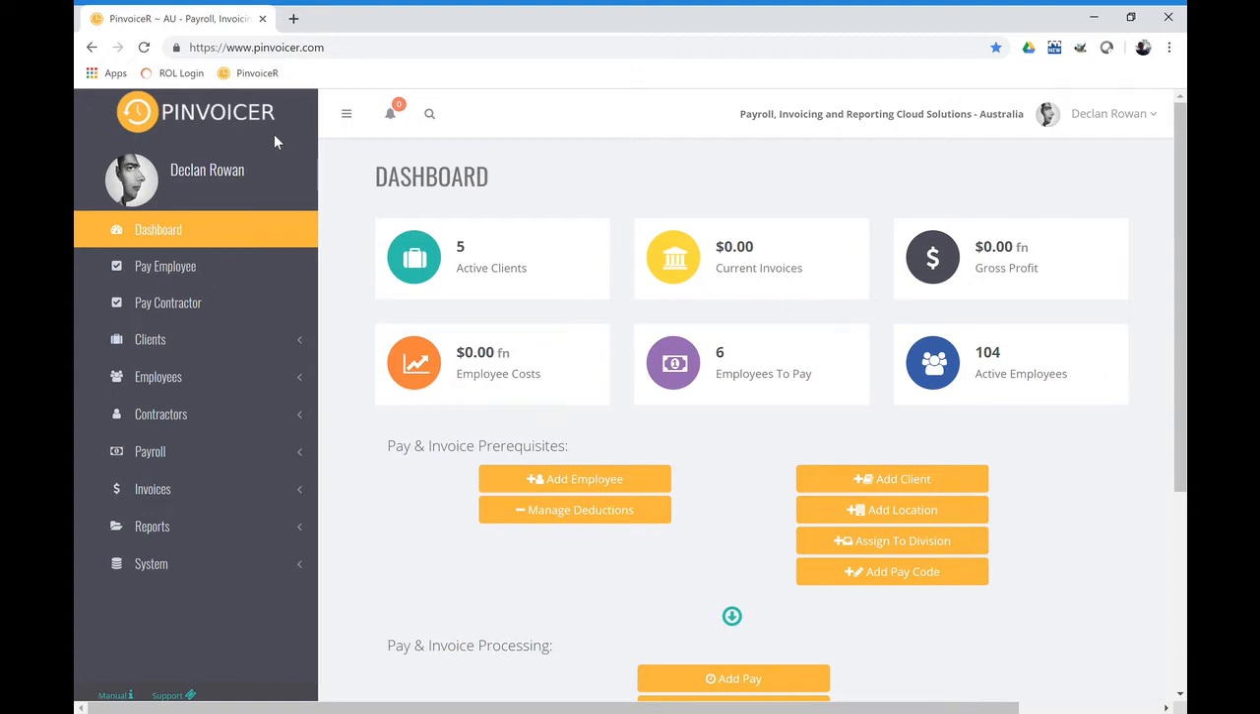In this session, I'm going to talk through adjustment pays and how you can use this adjustment process within PinvoiceR to both correct a pay that you've already paid to somebody and also correct any invoices, be it an invoice or a credit note. So I'll use an example.